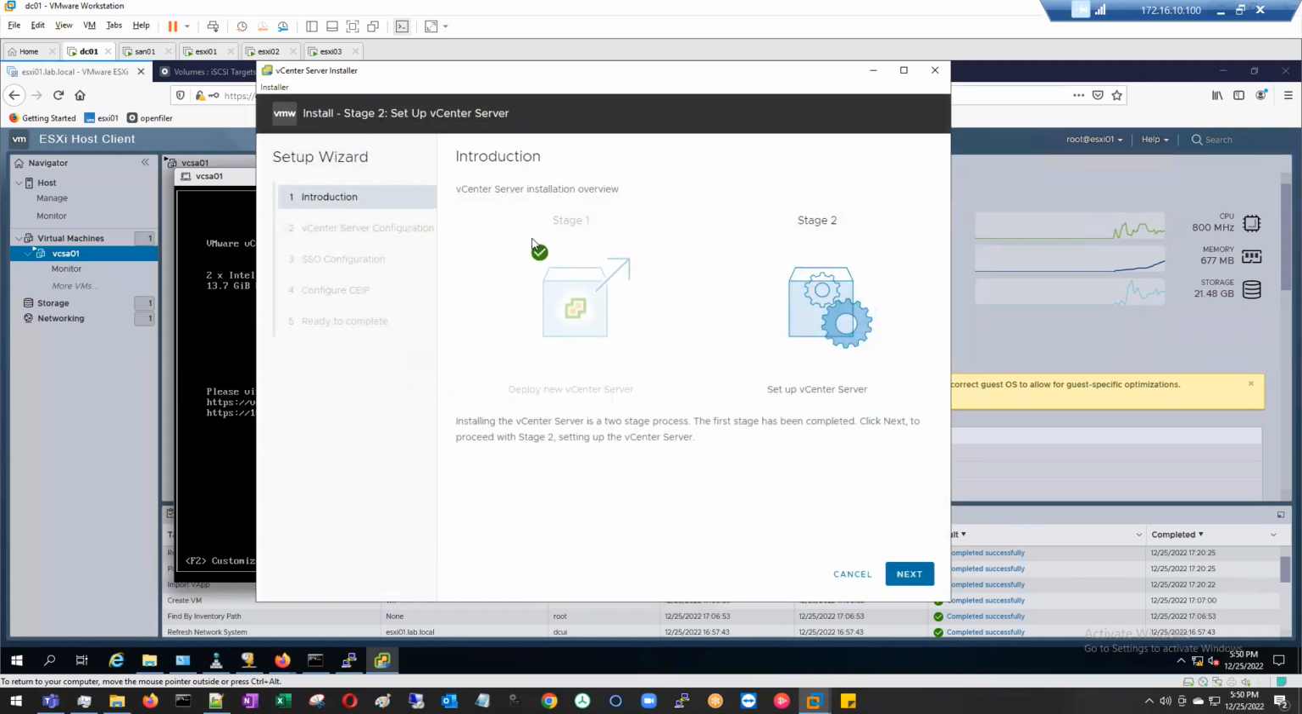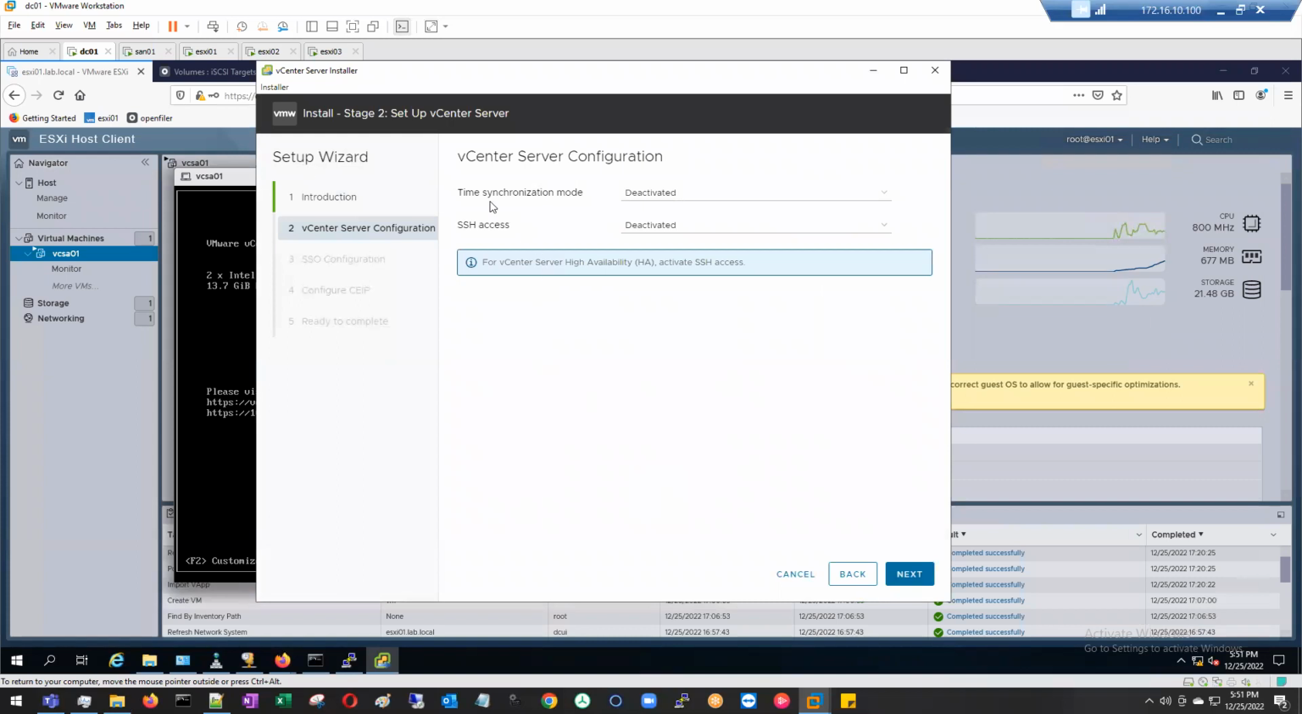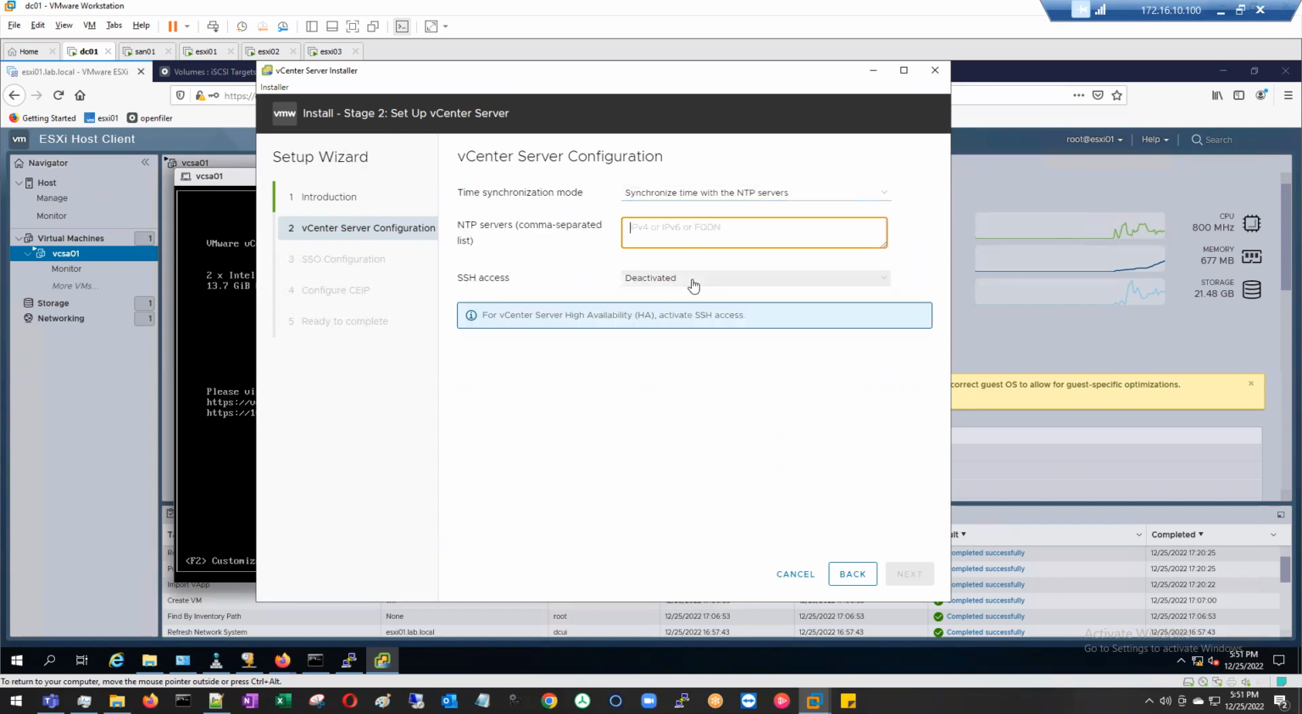Now here you see stage 1, green check, everything is okay. You go to stage 2, set up vCenter. Basically, you configure your vCenter. I hit next and it says time synchronization. It says that you need to sync time. How do you want to sync time? I say you can sync time with NTP, which is my NTP server.